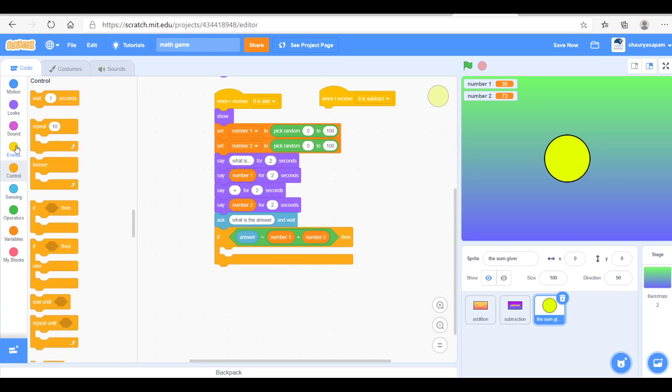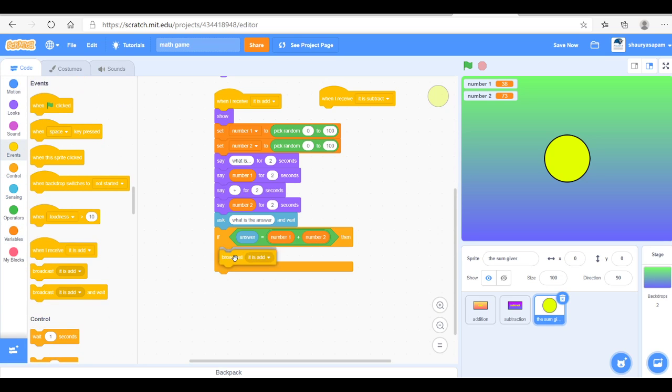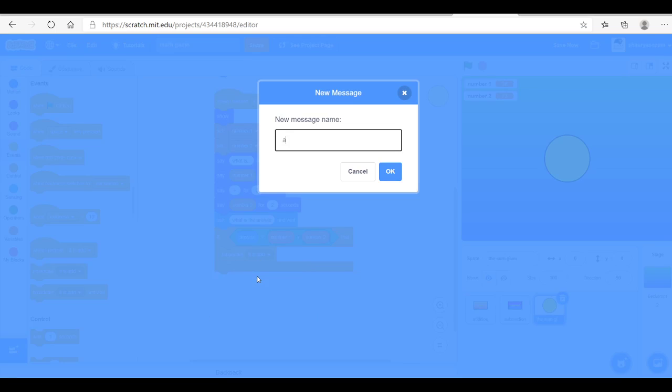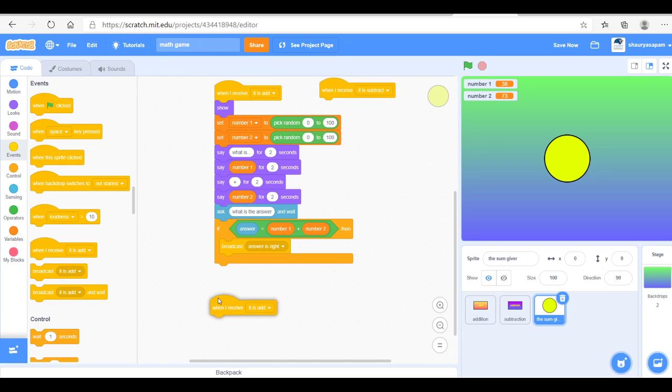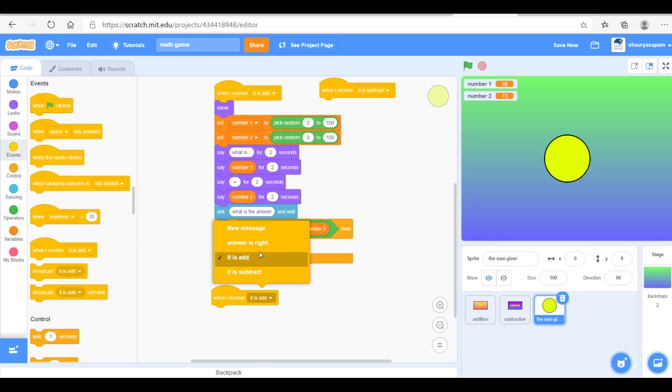then broadcast answer is right. And when I receive answer is right, then we're gonna broadcast add. Just like that, we can make it a forever loop.